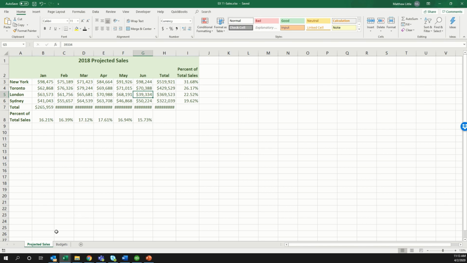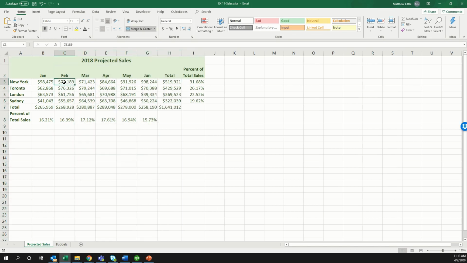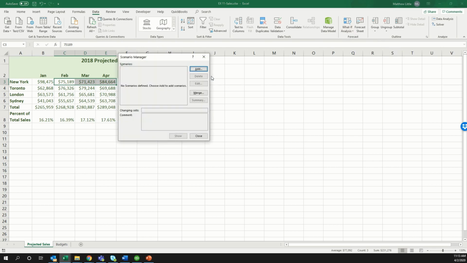Okay, make sure you're in the project sales worksheet. You want to select the range C3 to E3, and then go to the Data tab. You want to go to What If Analysis, which is over on the right-hand side of the ribbon. Click on that drop down, and you want to go Scenario Manager.